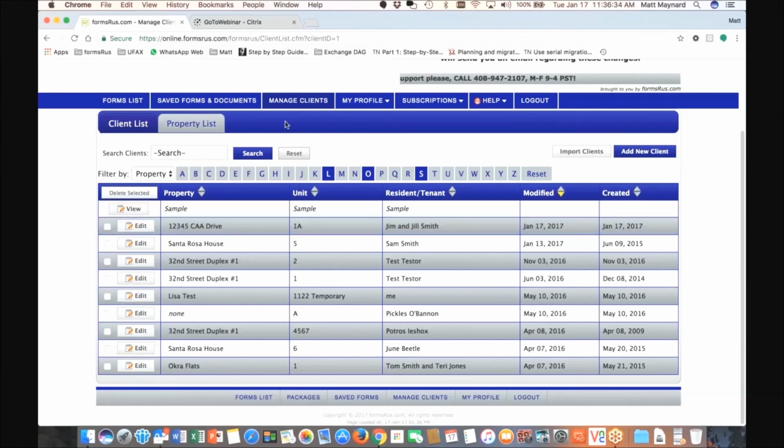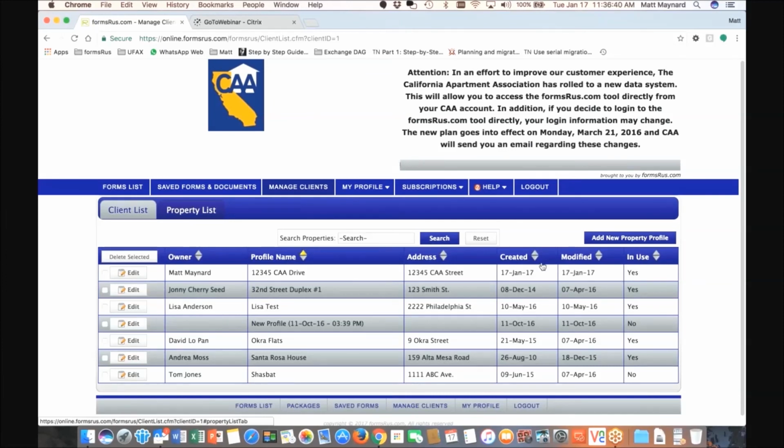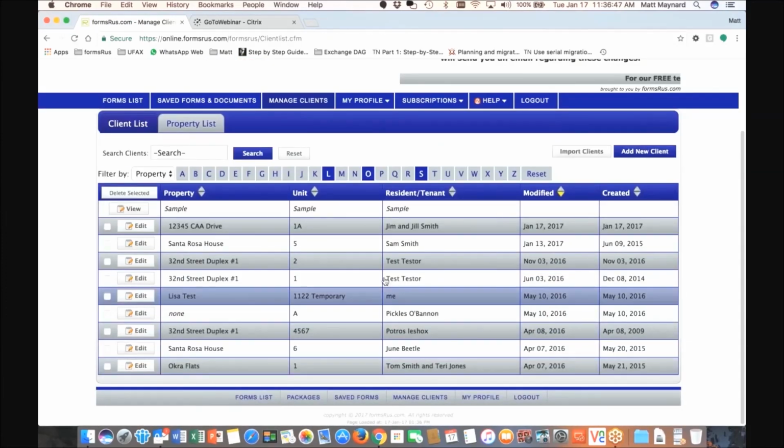So right there it is. We added a property of 12345 CAA Drive, and then we added clients as Jim and Jill Smith right here, okay?